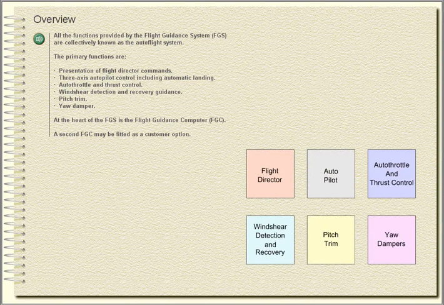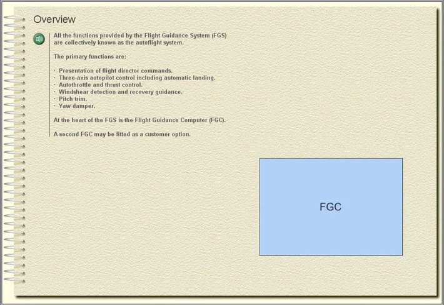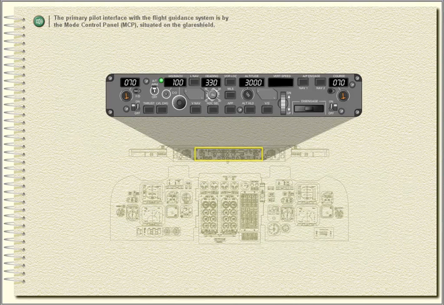At the heart of the FGS is the Flight Guidance Computer, FGC. A second FGC may be fitted as a customer option. The primary pilot interface with the flight guidance system is by the Mode Control Panel, MCP, situated on the glareshield.